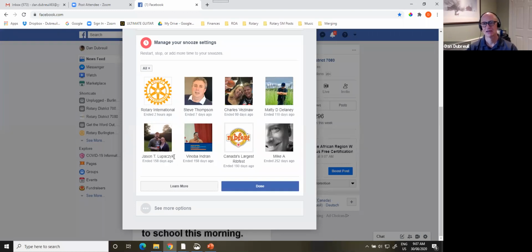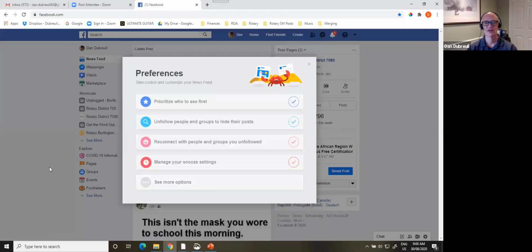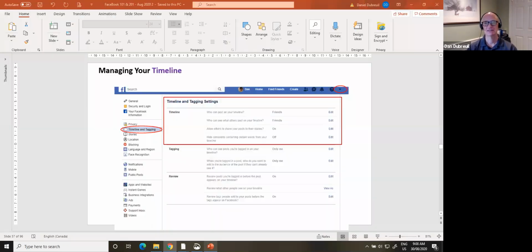So you can just snooze people here. Matt Deline, click, unclick. Simple as that, and you're set to go. Okay. So this series of clicks is probably the easiest way to determine what's on your news feed. And I actually spend most of my time on my news feed because it's where I stay in contact with most people and see what's going on in their daily life.